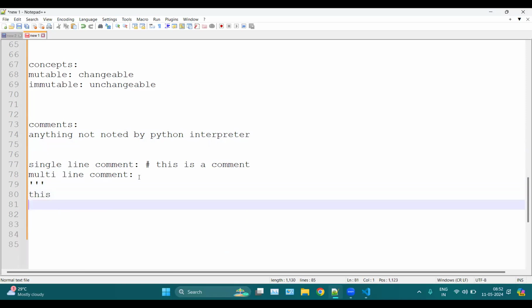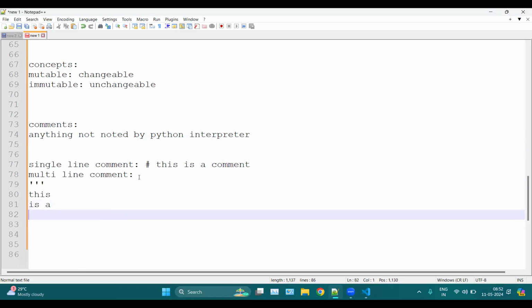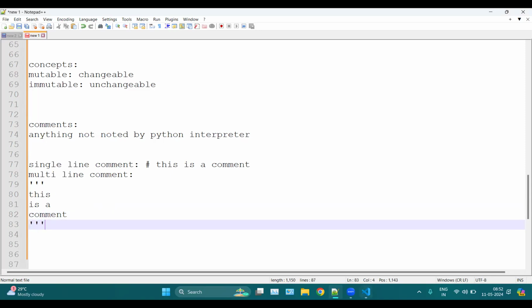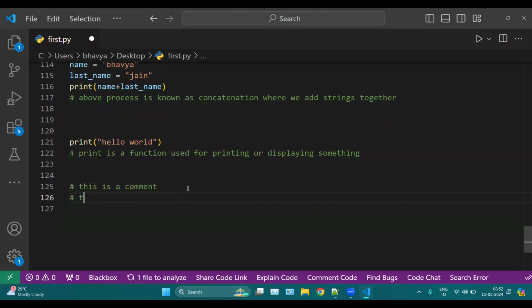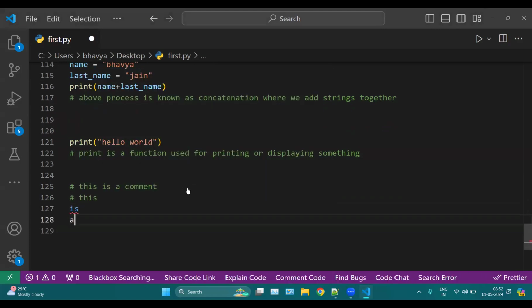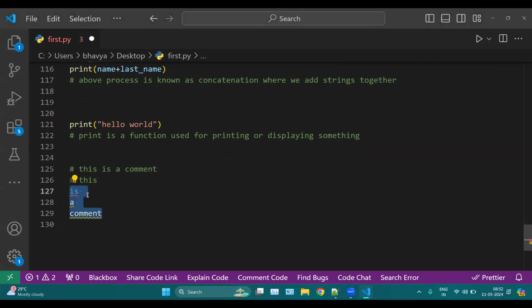Let me show you the example. Let's say this is a comment. This is a single line comment, because it is coming in one line. If I write this one, let's say this is a comment, we have to comment these lines as well. So that is why we put a multi-line comment.